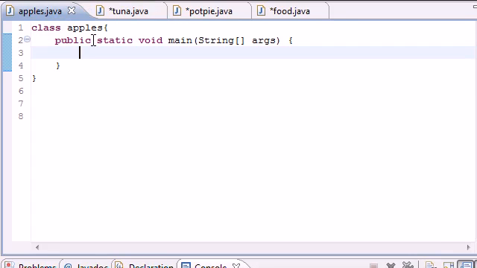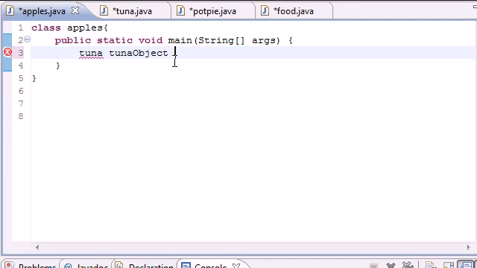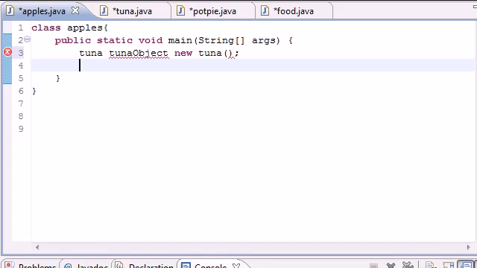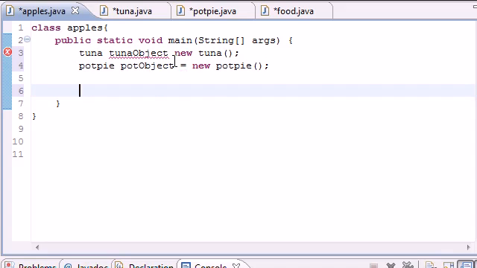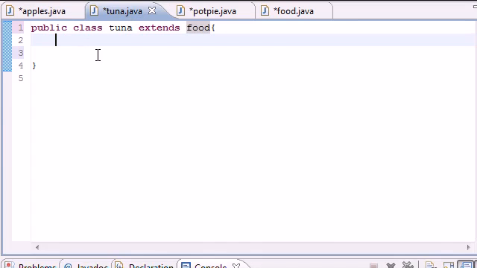So let me show you guys that right now. Wherever your main method is right here, let's go ahead and make an object. I'm going to make my tuna object, and let's put new Tuna. Let's make the same thing with PotPie, so a PotPie object, new PotPie. I know I'll figure it out eventually. So now we have a Tuna object and a PotPie object. Make sure I didn't mess anything up. Now, even though we have no methods in here, they inherited all the methods from Food, so we would use those methods just like we would any other.